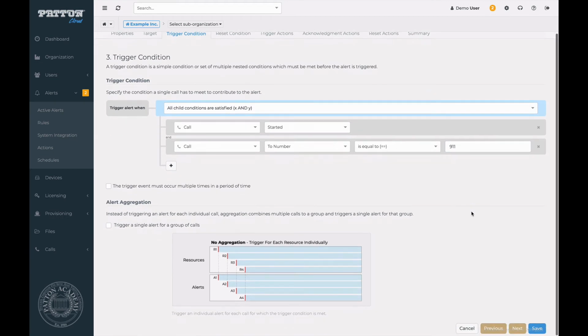What you can also do is alert aggregation. This is disabled by default in the template, but here you could say, I only want to have one alert per device, and unless I acknowledge this alert or reset the alert, all further 911 calls on the same device will be aggregated into the same alert, and you will not be notified anymore.